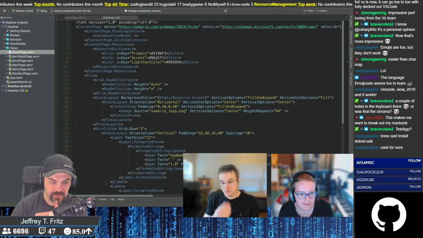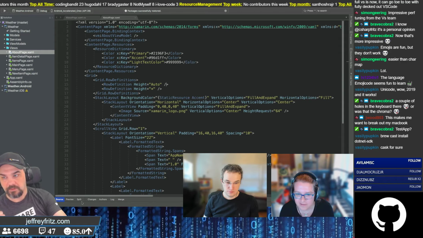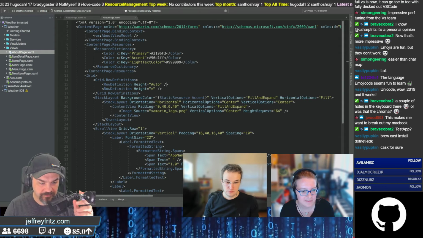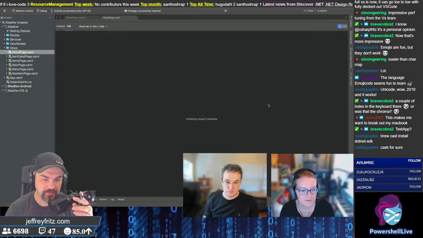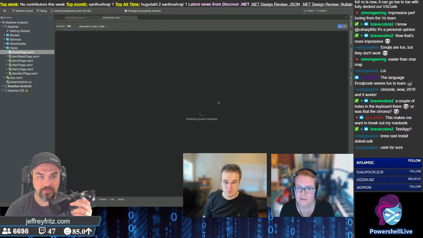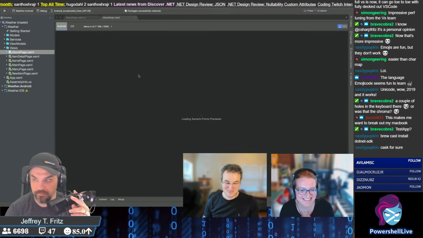I can preview, and I can do the split view just like I expect, right? And it has the same initialization time. I might have issues without Xcode, so we'll try Android.